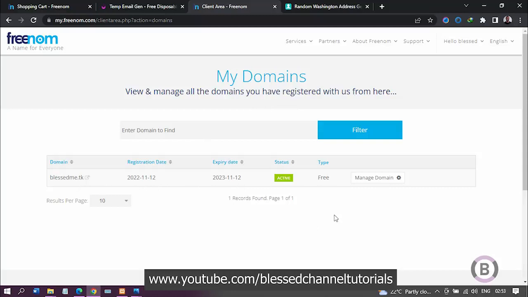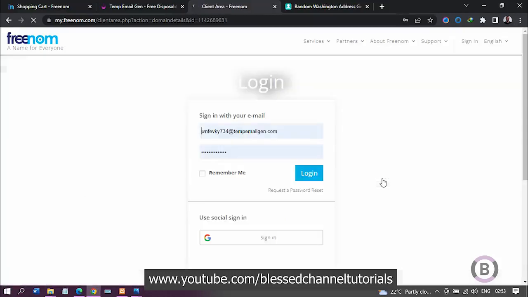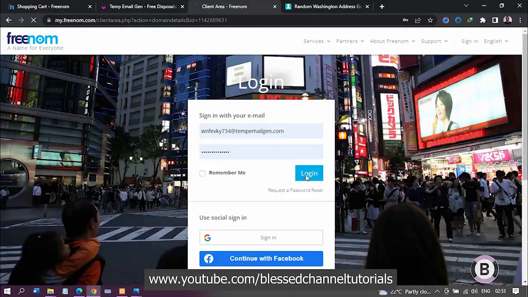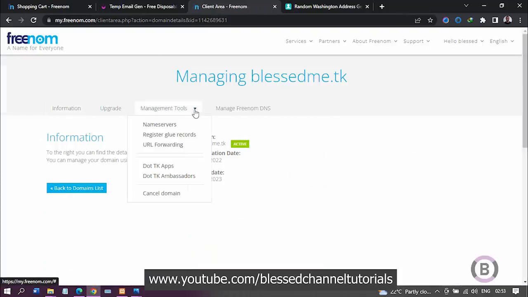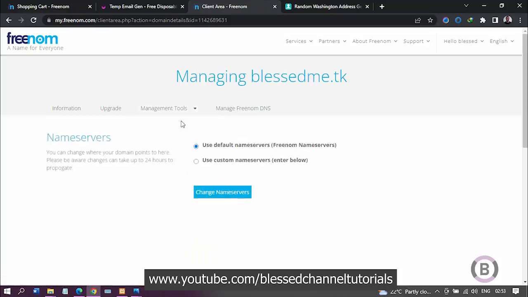Now what if you want to connect this particular domain to a hosting server somewhere else? You can just come to where you have manage domain and click on it. You can see it's always telling me to log in. When you click on manage domain, it's going to bring you to this particular site. Now you can see other tools: name servers, manage name servers, DNS. So you can click on manage name servers.